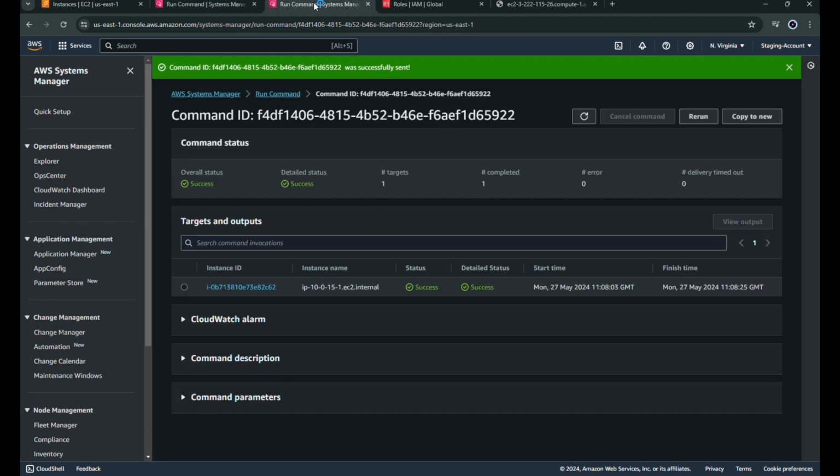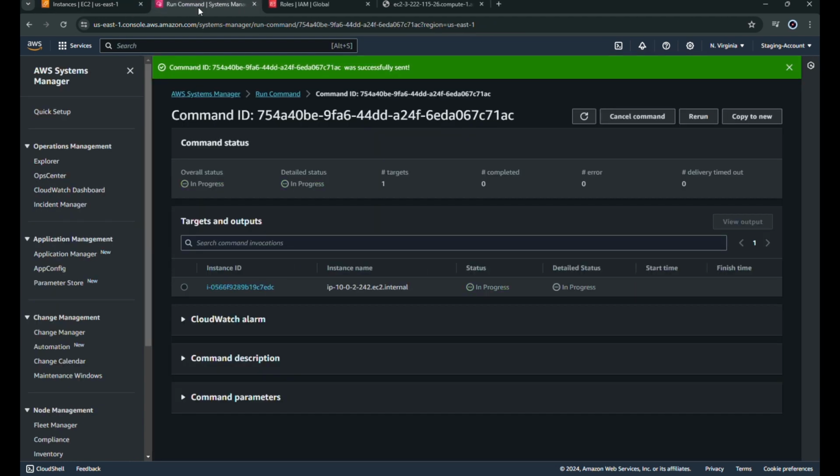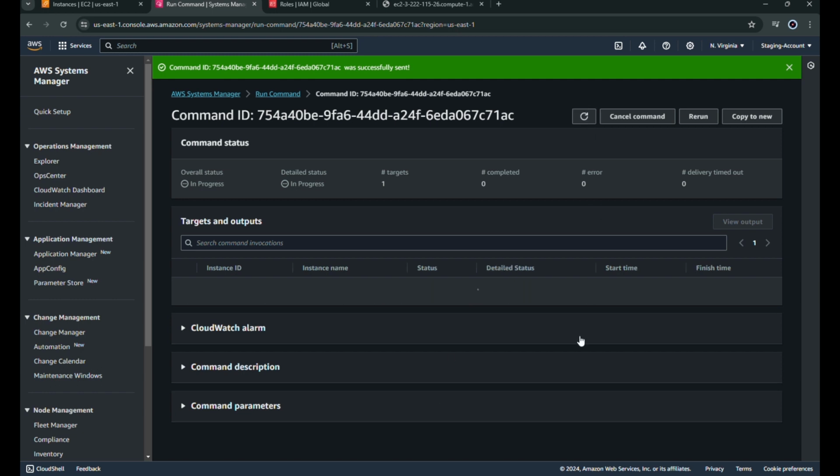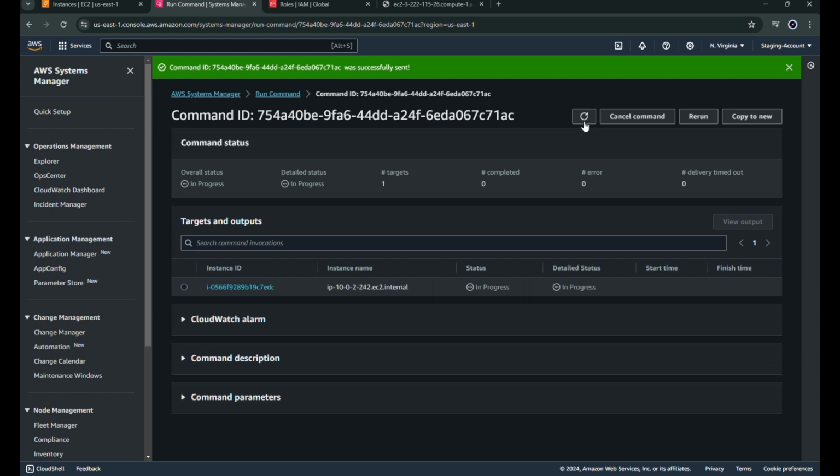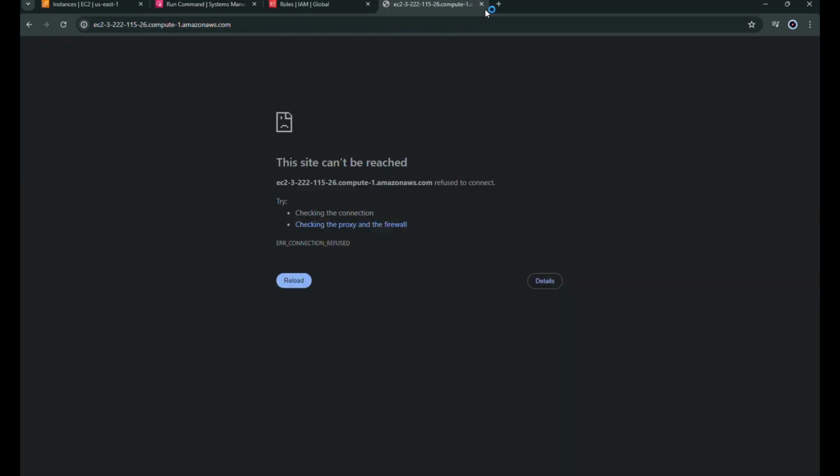Now let's check whether our Ubuntu has completed its configuration or not. I'll refresh. It's still in progress. It will take some time because we are installing a lot of things, right? We are installing Ansible, Python, and all these things. So it is taking a bit of time. Let it take, no problem.